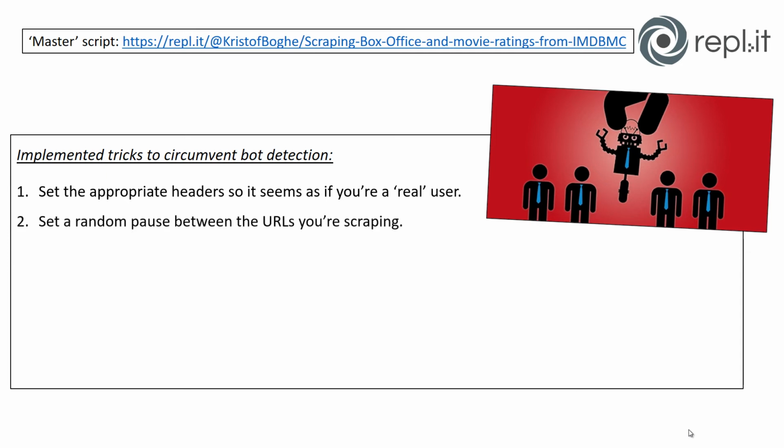A second and very common thing in web scraping that I did is I set a random pause between the URLs I scraped. Whenever I accessed a page on IMDb, I waited for, let's say, 15 to 30 seconds, and then I scraped another one. I set this pause randomly, so it doesn't seem as if I'm exactly waiting 15 seconds between each link, because otherwise this is also a giveaway to the website that I'm using a bot, because it can predict perfectly whenever I'm accessing a page.